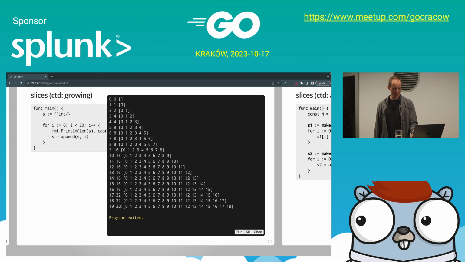One note to this is that this happens that way until 1024, and after reaching that threshold, the slice grows by 1/4 each time. It's not doubled after reaching that size.